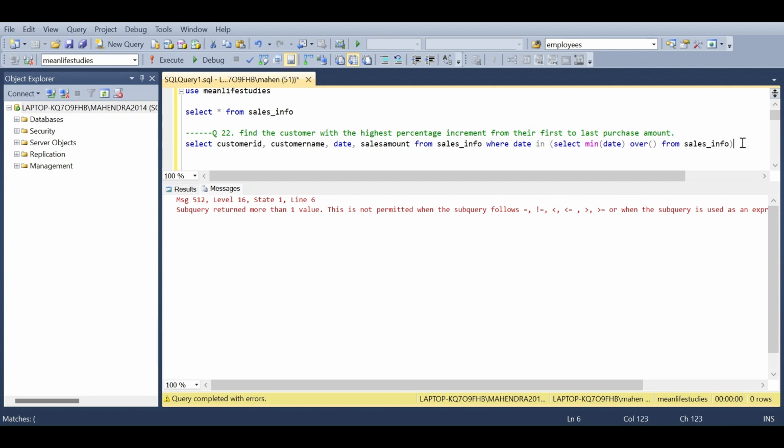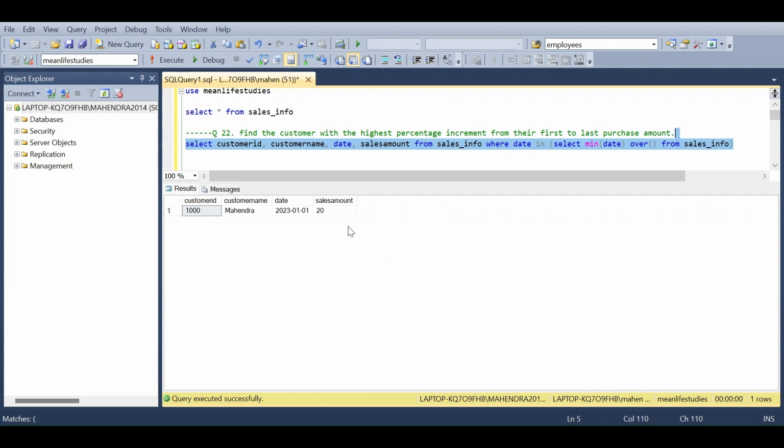Now if I execute this one, you again get only one value, because even though you mention the OVER clause, by default this is a single window. Single window means the entire sales information from which you retrieve the minimum date. That is why it returns only a single date, the minimum date. Now we need to find it for each customer, so we have to use PARTITION BY customer ID.